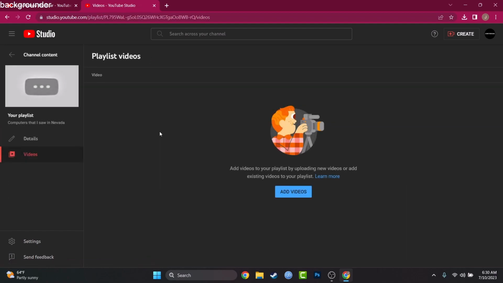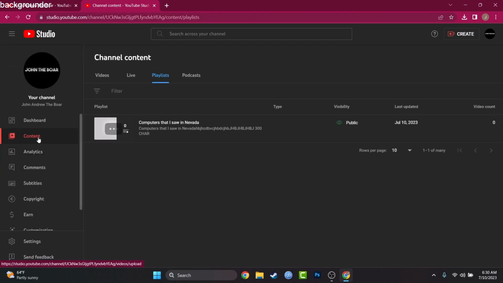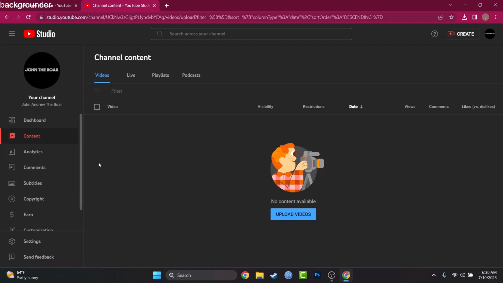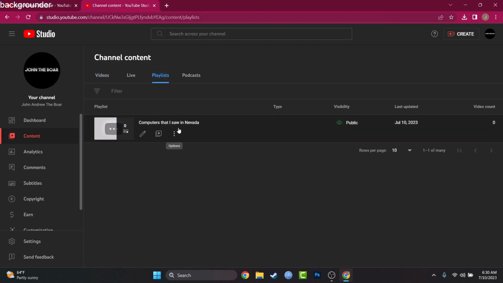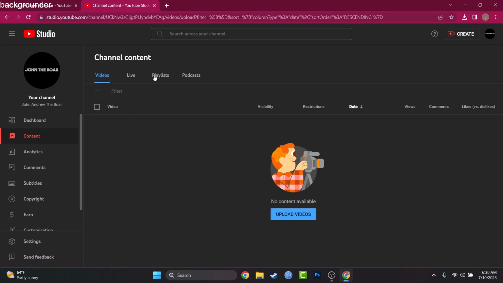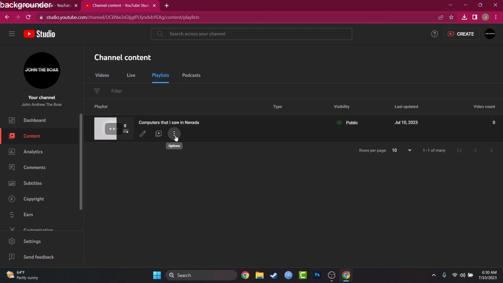Here you can select the videos which you want to add to this playlist. But you can also go to videos, select every video that you have, then press the three dots, and you have a select button. Select add to playlist and you see your playlist name. You can select that, then press on add. That's how to add videos to the playlist. Or if you want to delete the playlist, you also have a delete playlist button.